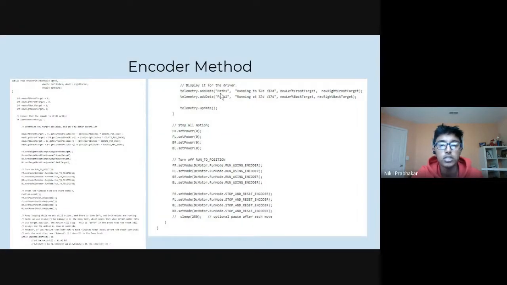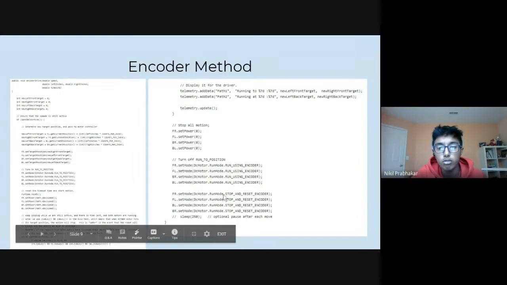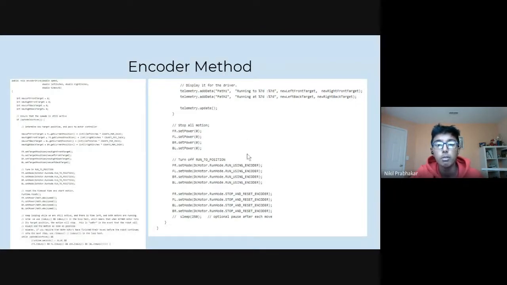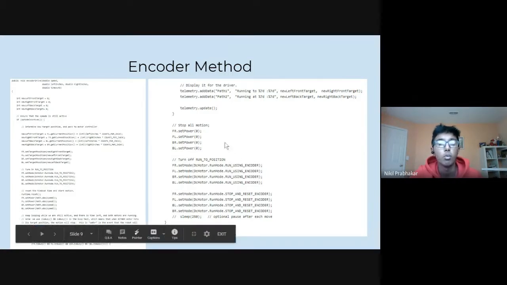So this is something you guys will be able to see very clearly. But this is the encoder method that we're going to program today. If you look on the right, you can see it says run using encoders, stop and reset encoders. There are different types of these, and we're going to be using almost all of them, because the way we do it is that we first have to call the encoders to run, because they're not on in the program. You have to first call them to work, which we're going to be doing in the init. So we're going to be doing all of those.